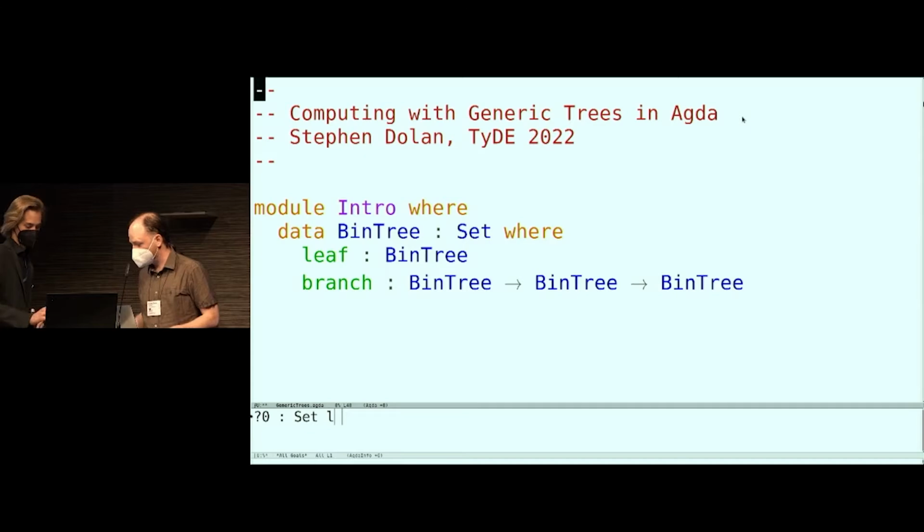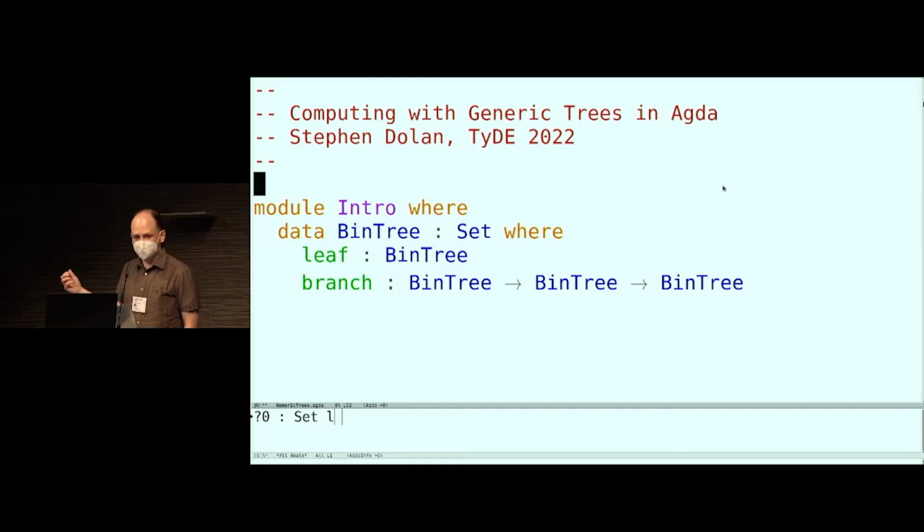The simple example that we're going to start with is binary trees. This is a recursive data type. A binary tree is either a leaf or a branch consisting of two binary trees. And so from the W types point of view, we would look at this and say, this is a recursive data type and it has two shapes. The shapes are either leaves or branches. The leaf shape has no subtrees and the branch shape has two subtrees.